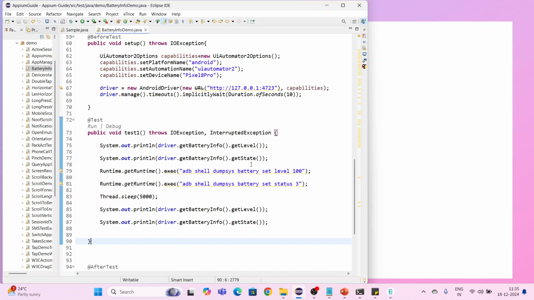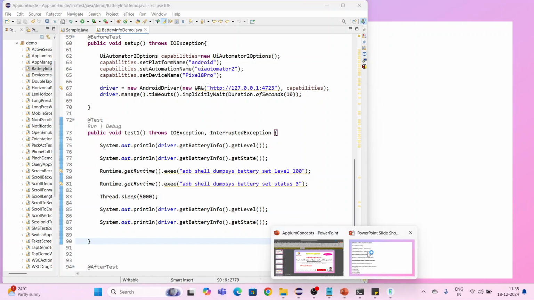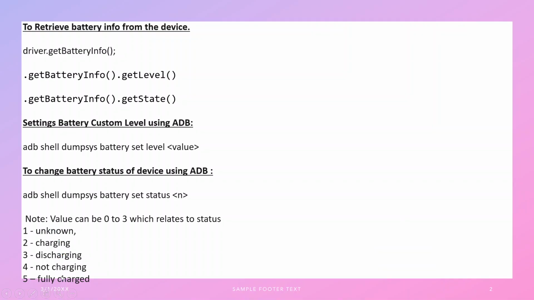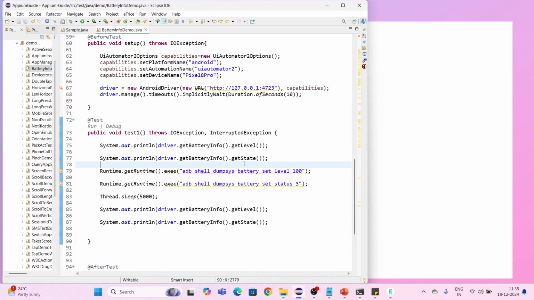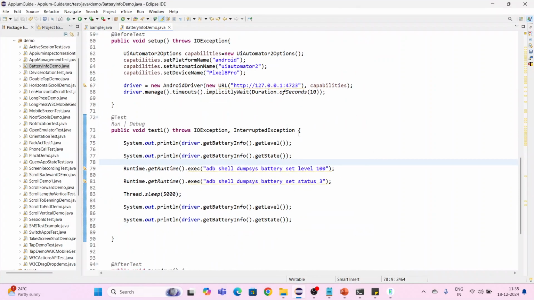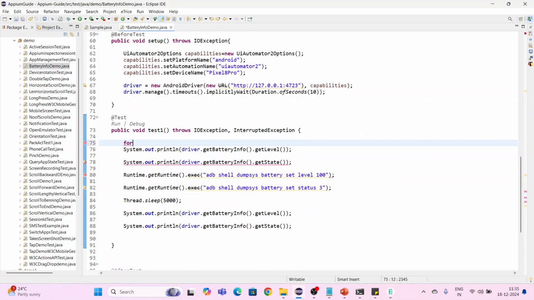Now what I will do, I will create a for loop here and I will check all these 5 states here. So come back here to Eclipse. I create a for loop: int i = 1; i <= 5; i++. Till here I want the for loop.